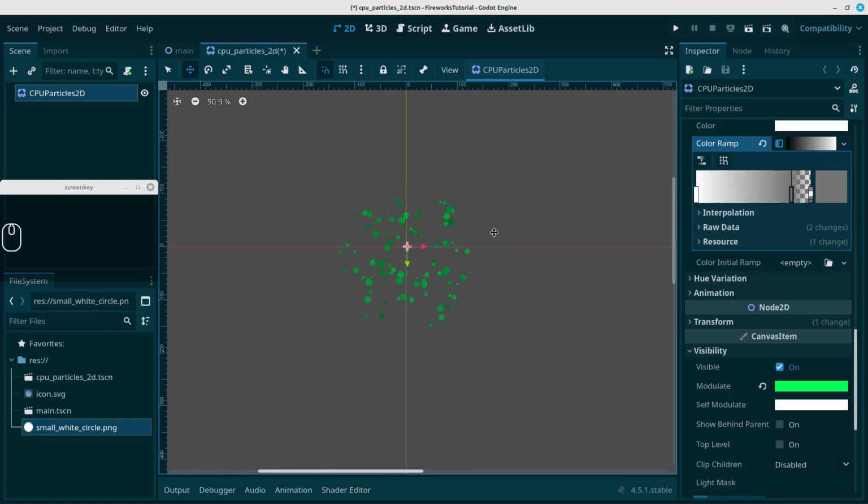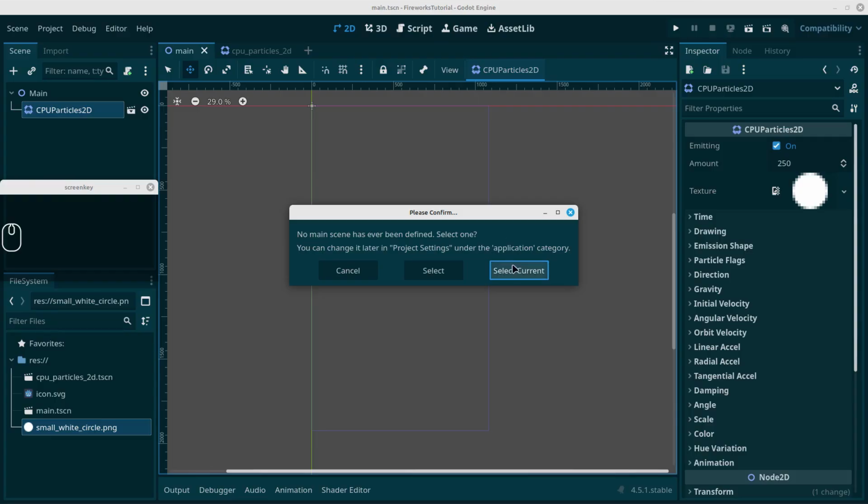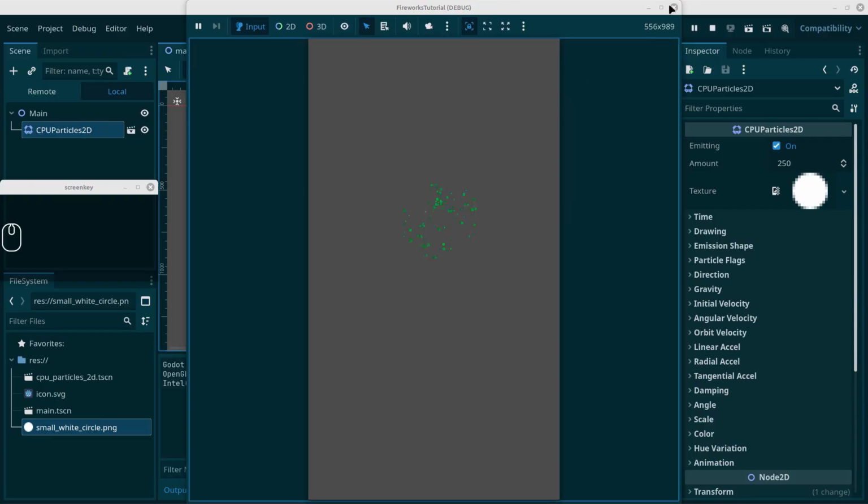So this is the, let's save this. So this is the basic setup we're going to use for a single firework. What we're going to do is every time we spawn a firework, we're going to start the CPUParticles2D and use code or script to change the color each time. So now if we go back to the main, and let's actually run this and select as current. There we go. It looks nice. You just have to write code for fireworks.